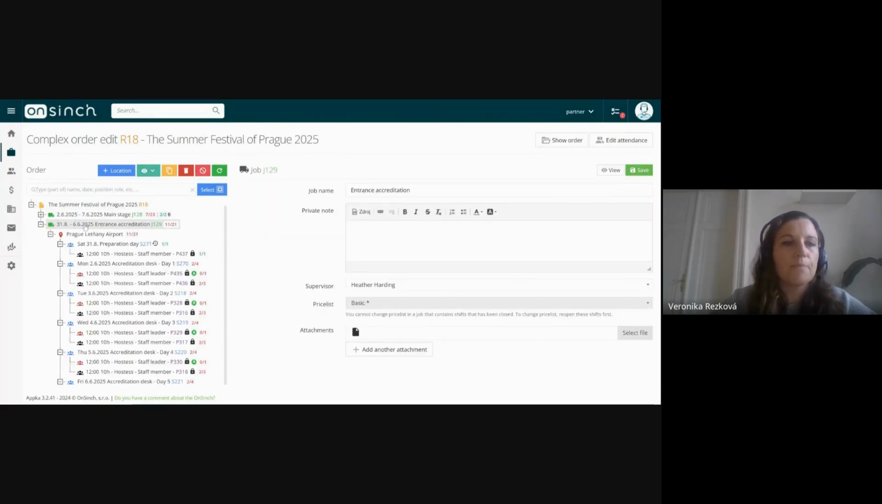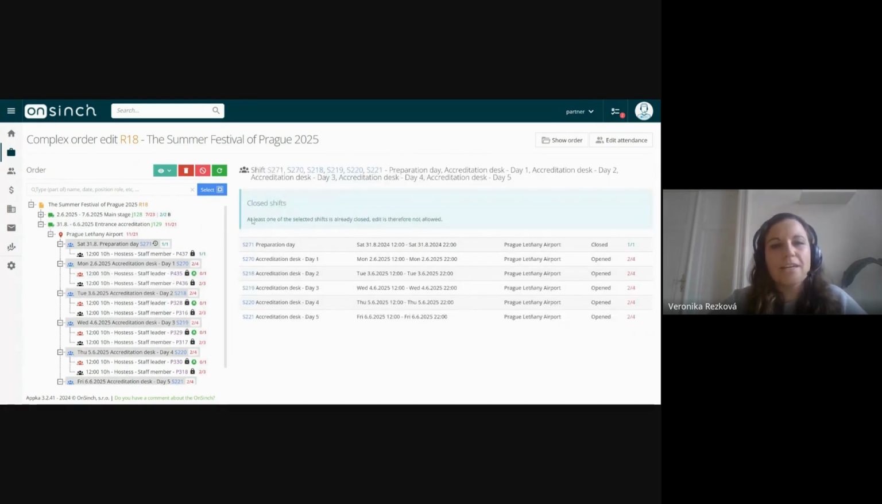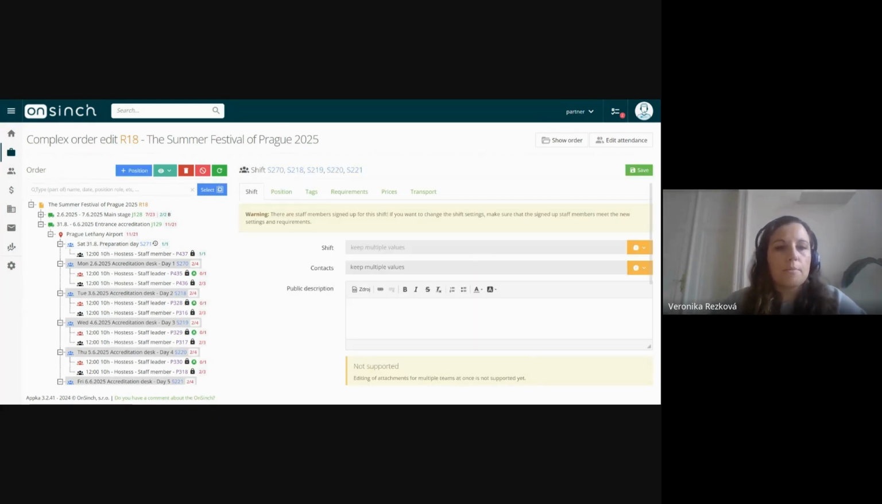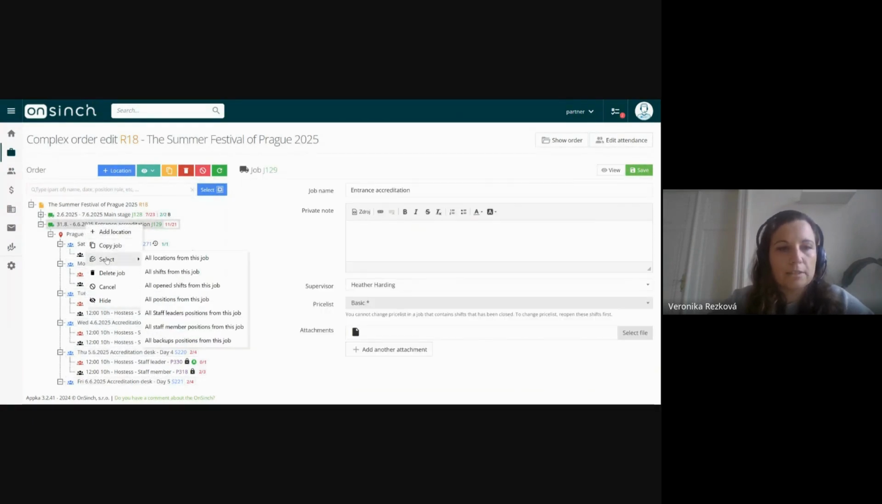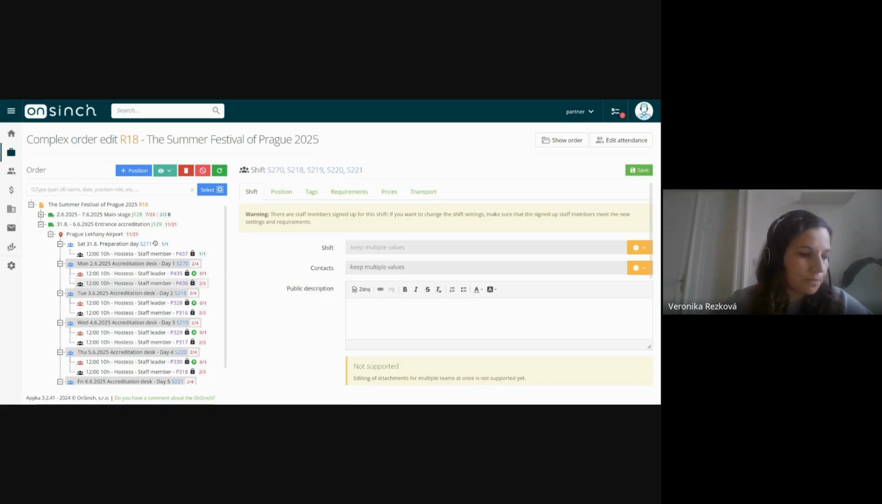In this accreditation, for example, if I right click and I'm about to edit all the shifts in the job, if I just click on all shifts from the job, I cannot really edit it because there is one shift that is closed and you cannot edit anything that's closed already. In this example, I could hold the control key and unselect this shift because I see it. But with more shifts, you don't want to scan for where the closed shift is. I will right click on the job part and select open shifts. And now I'm sure that I am editing just the open ones.